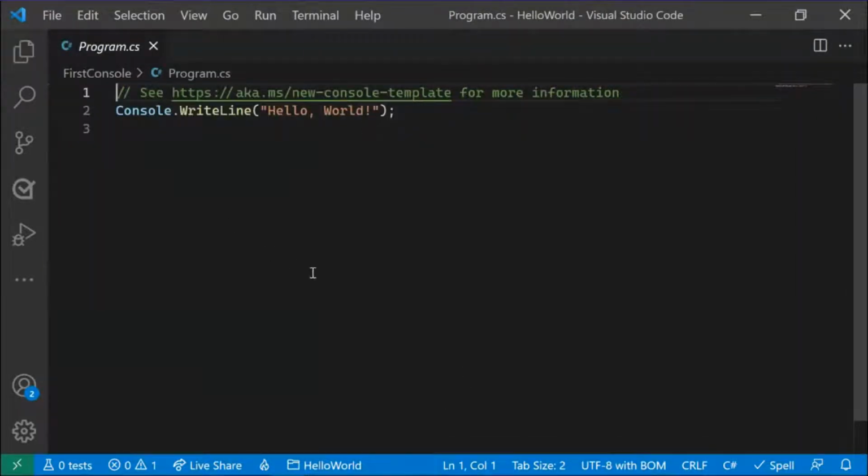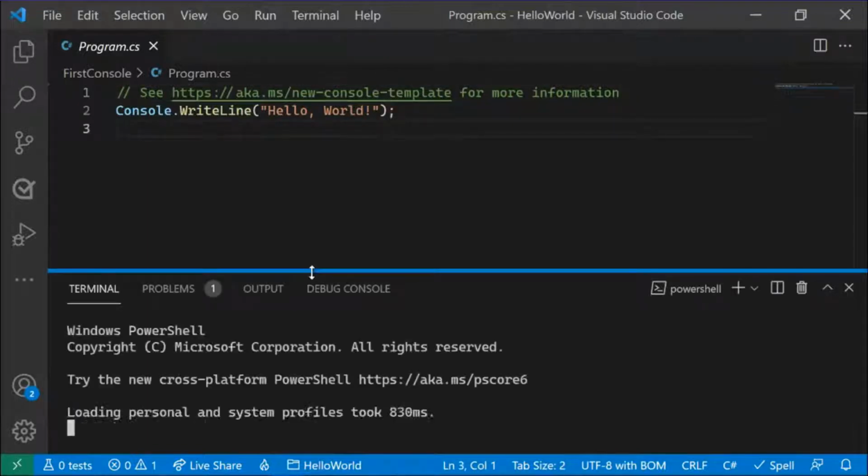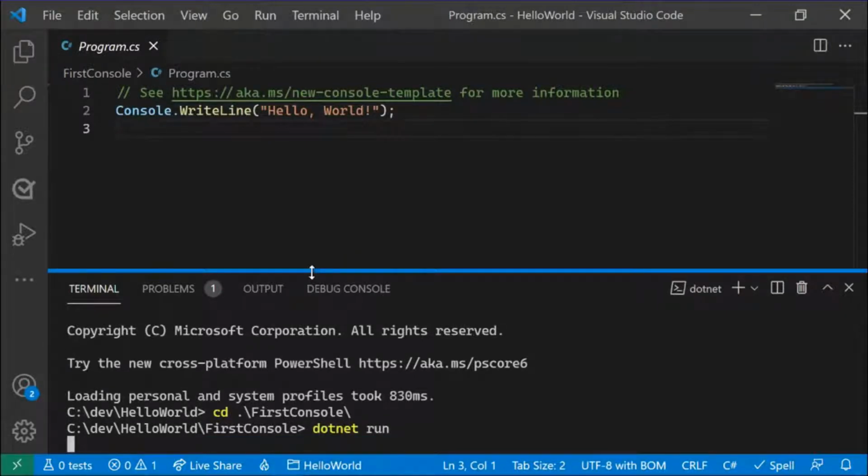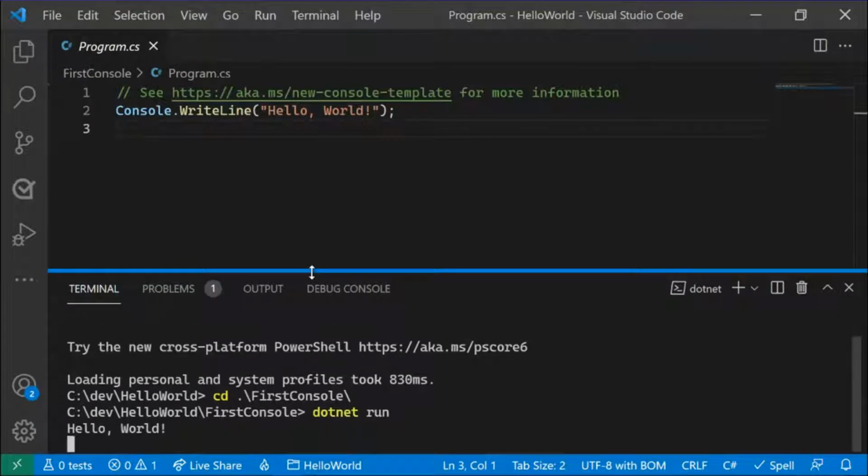That looks a little weird, right? To folks that have been doing .NET for 10, 15 years, this looks weird. I have a Program.cs file that's just hello world, but that is really how easy it is to get started. So I'm going to drop into my first console, and when I run dotnet run, it runs that application. It delivers my hello world.